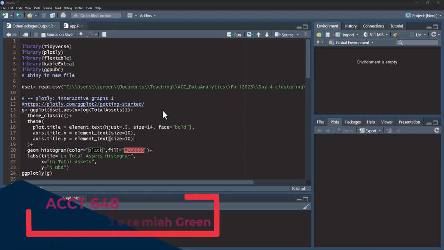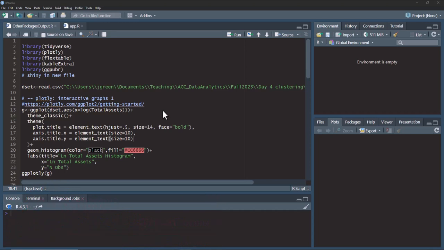In this video, I'm going to walk you through other packages that you can use to output tables and graphs. And how I would think about these is, if there is something that you want to output, maybe you can go find a way to make this happen. And so these are ways to give you those options.